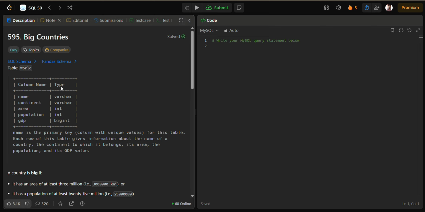Alright, let's start by understanding the problem description in detail. Imagine we have a dataset that contains data about several countries around the world. Each country has these 5 attributes. Name, the name of the country. Continent, which continent it belongs to. Area, the size of the country in square kilometers. Population, the number of people living there. GDP, its gross domestic product.